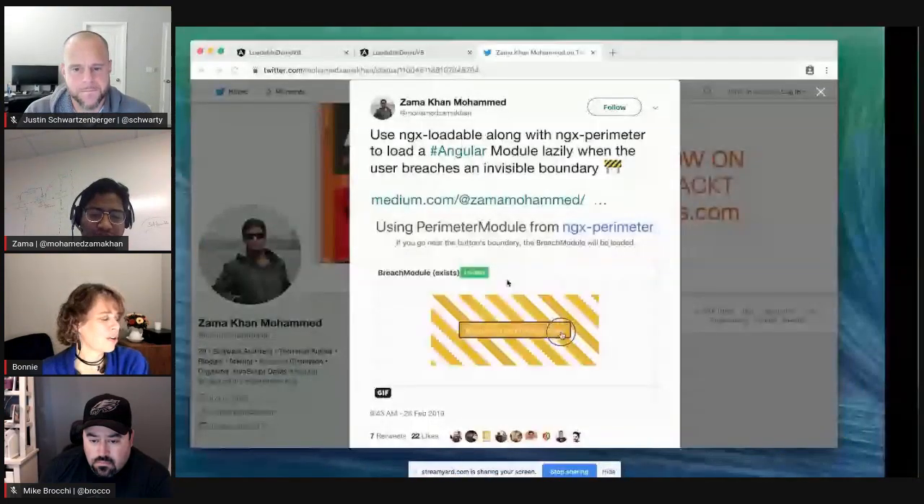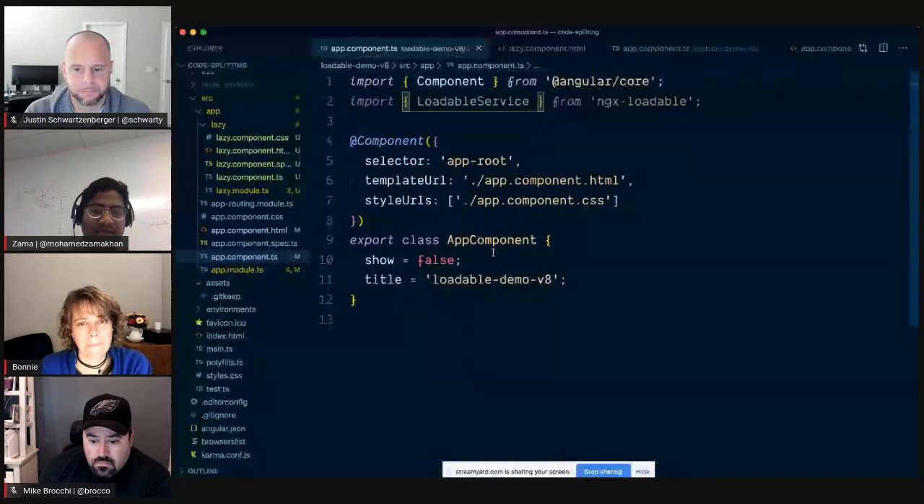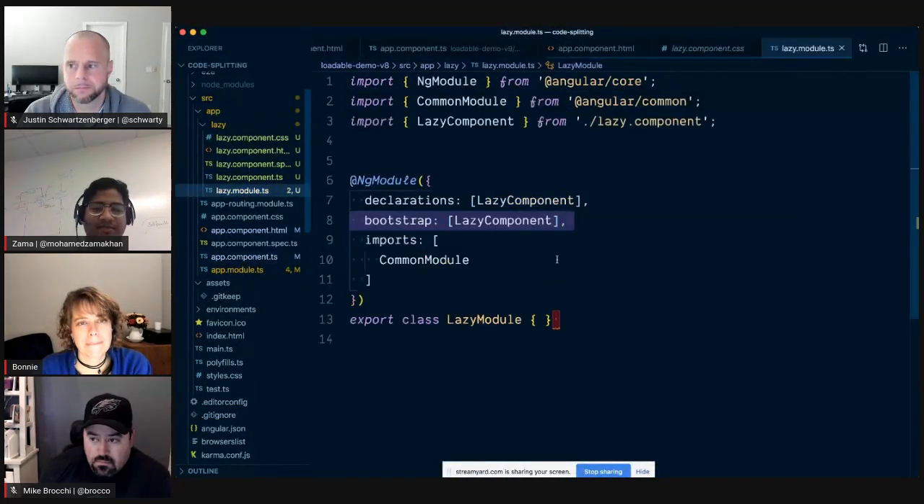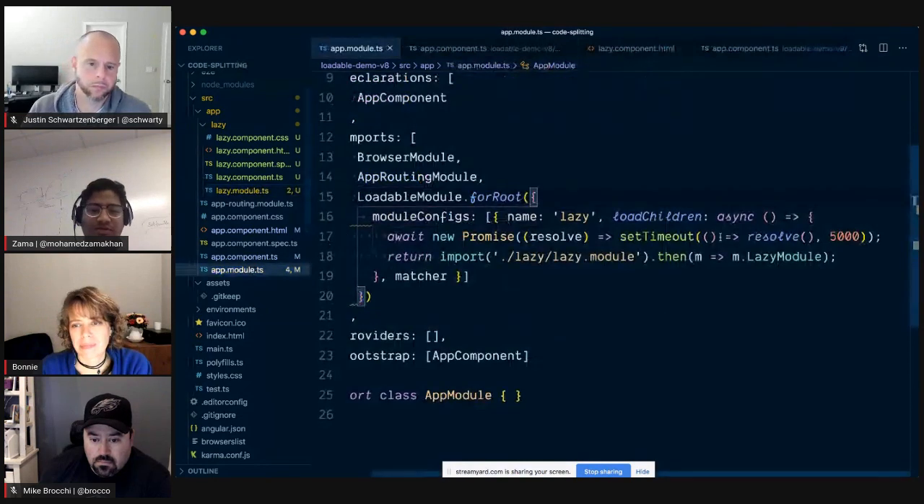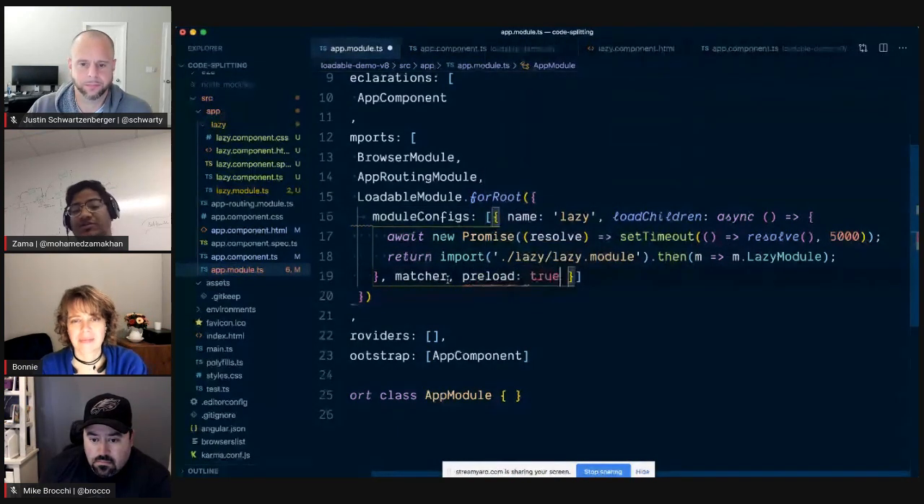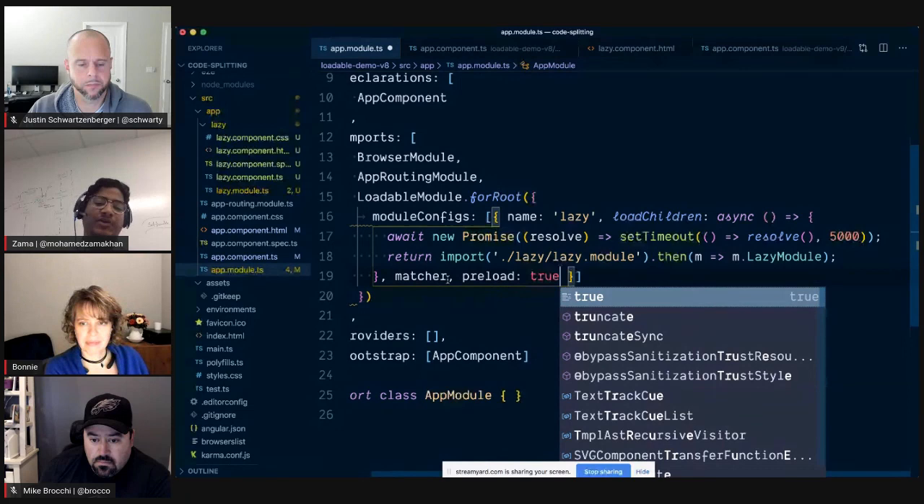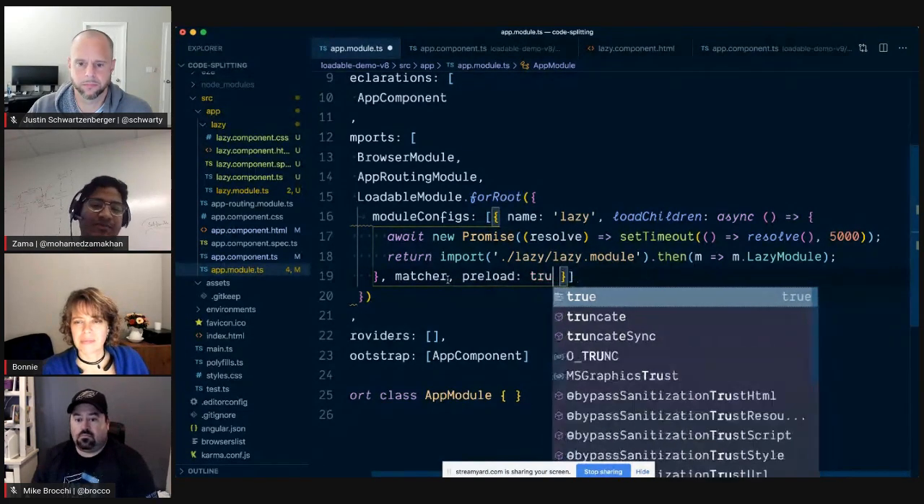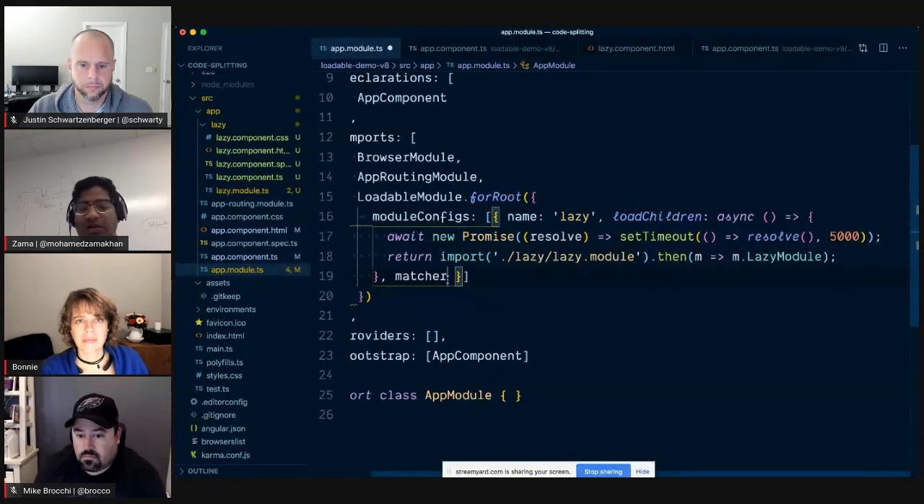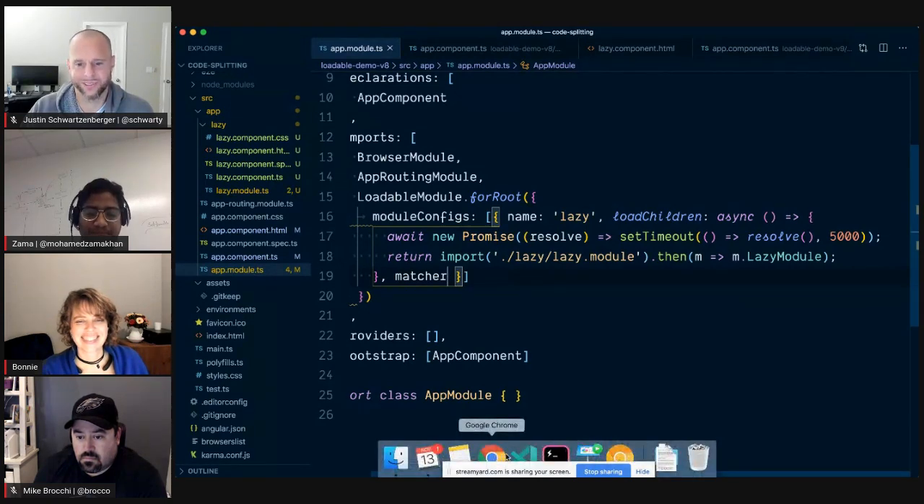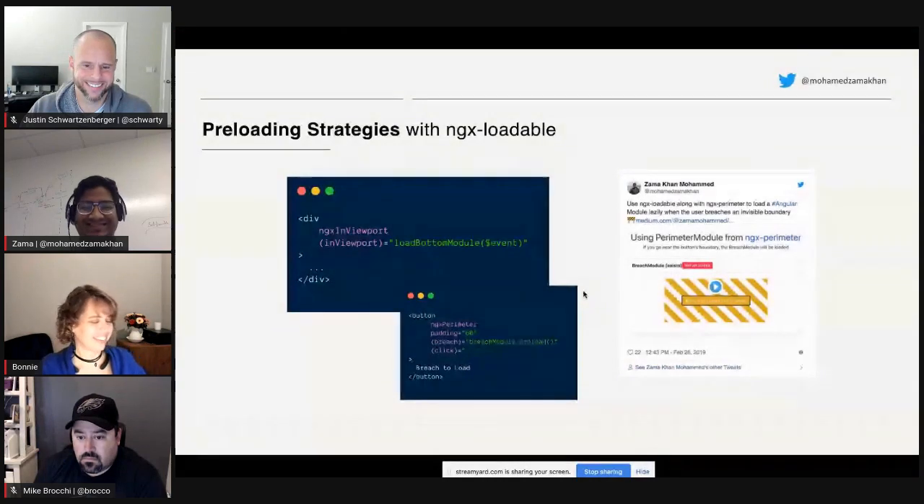Another thing that I can show quickly is what we also provide. If we go to app module, you can have preload as true. So once the application is loaded, it can preload it for you. You can use the service, or the component, to load it or preload it if you want. So a lot of different capabilities are involved in this library, and well thought out while developing it. You're so cool, Zama.